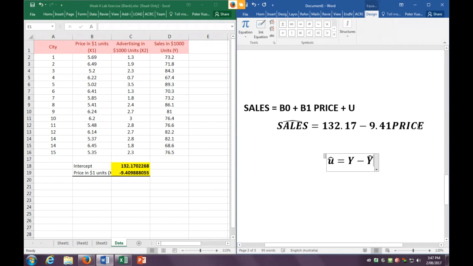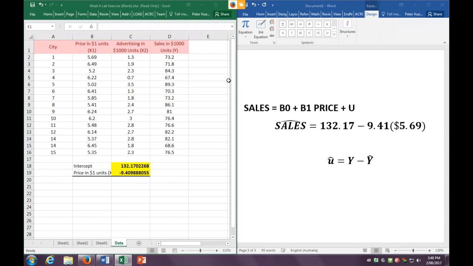So what I was saying was, for example, I put in the price of, I'm just going to make up the number, $5.69. We could work this out: 132.17 minus 9.41 times 5.69 gives me $78,627. Now, we wait and observe what happens. Notice, I use 5.69. If the price was 5.69, we expected it to be 78,000. It turned out to be 73,000. We were a little bit off. The bigger this number is, the worse my predictions are.